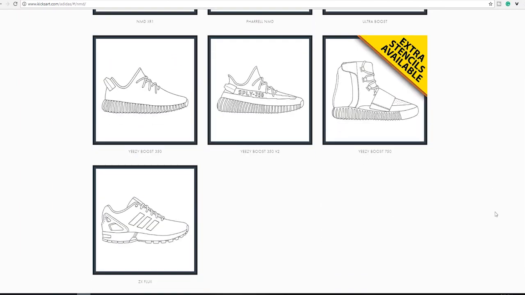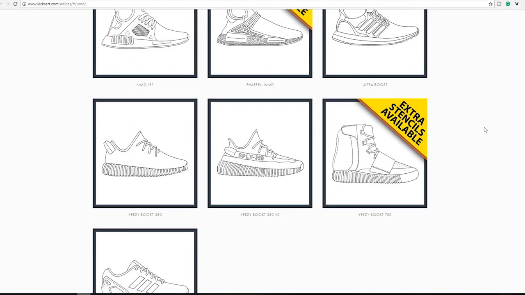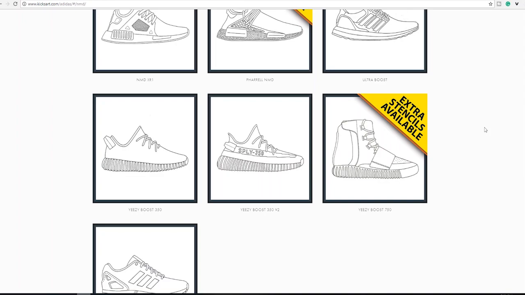So if I ever did another side view for the Yeezy Boost 350 V2, I'm going to update the thumbnails to have the little yellow tag over here in the text. So that way you guys will know. And then if you follow the channel, you'll know when a new stencil comes out because it'll be different from all the ones that I have. But that's pretty much it.